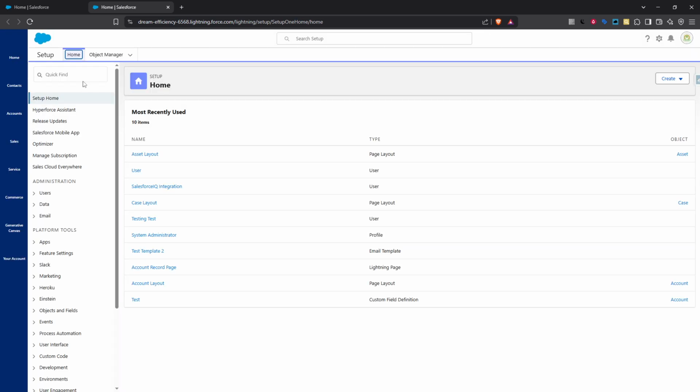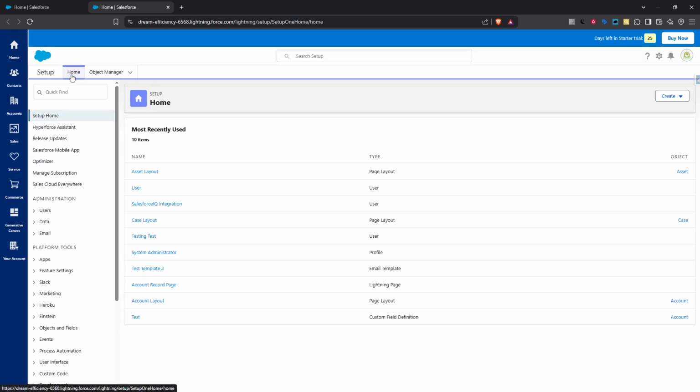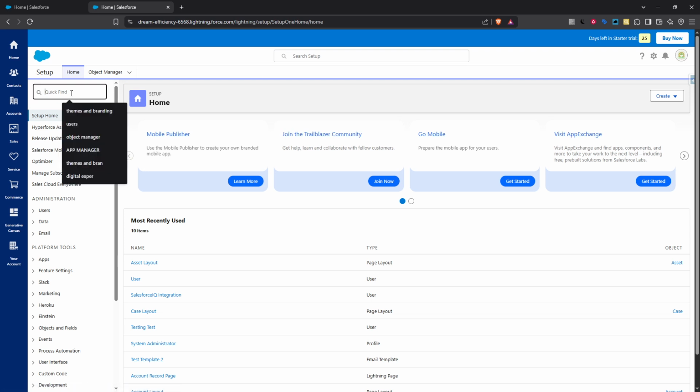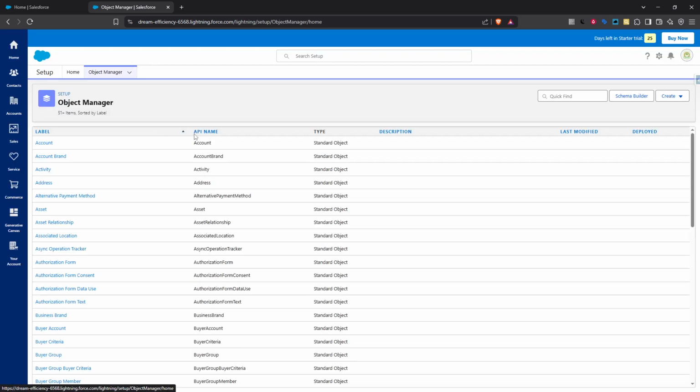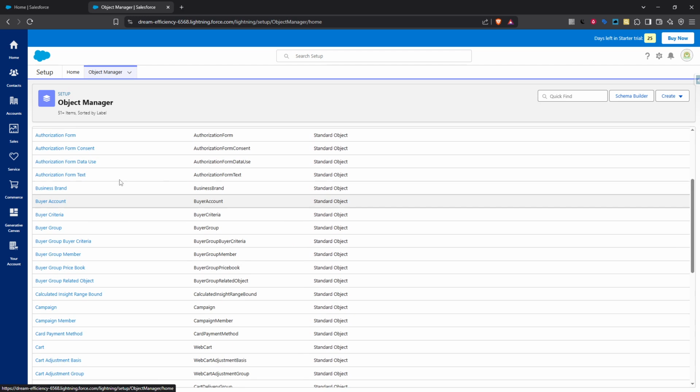Now that you're in the setup area, you'll find a quick find box at the top left. It's like a search engine within Salesforce. Type Object Manager into that box and select the Object Manager option when it appears. This section holds all your Salesforce objects like case, contact, lead, opportunity, and more.